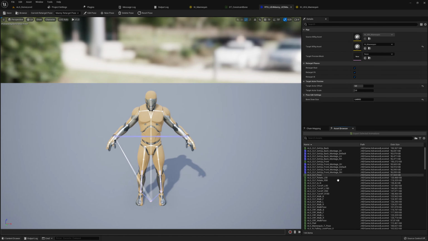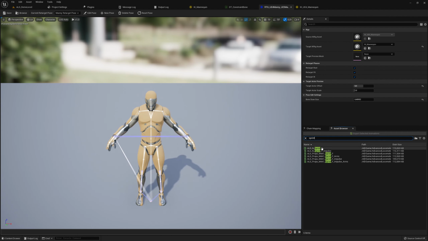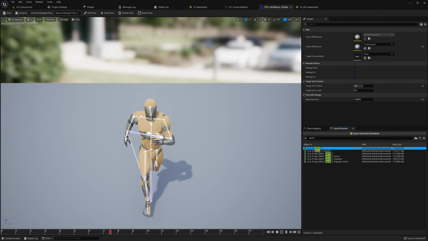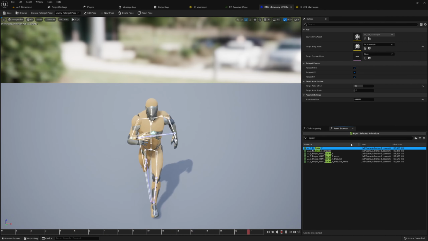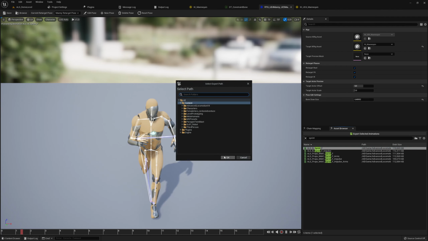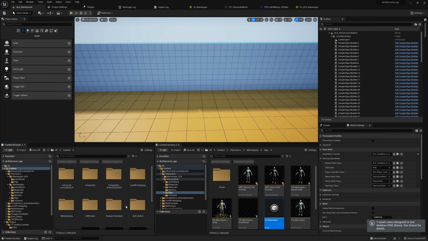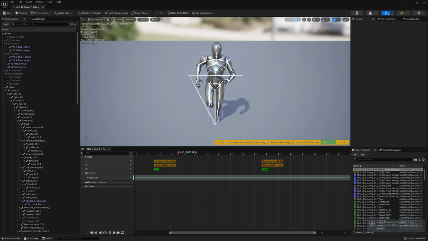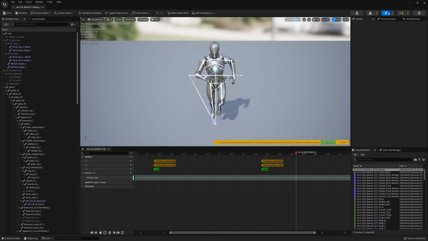So let us use a sprint animation also from ALS, sprint forward. As you see on the UE4 Manny, the bones are constrained, but let's retarget this animation to the content folder and then open this folder and open this animation. And you see the bones are not constrained. Even the virtual bones, they are messed up, and it will create a lot of trouble for us for ALS.